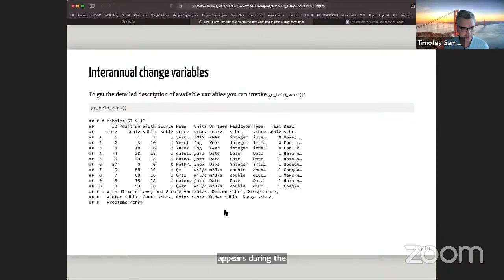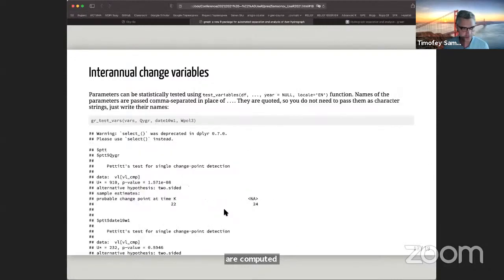Interannual change variables are computed using the gr summarize function, and their meaning can be explained using the gr help vars function. The gr test vars function performs the statistical testing, which mainly aims at revealing statistically significant interannual trend changes.